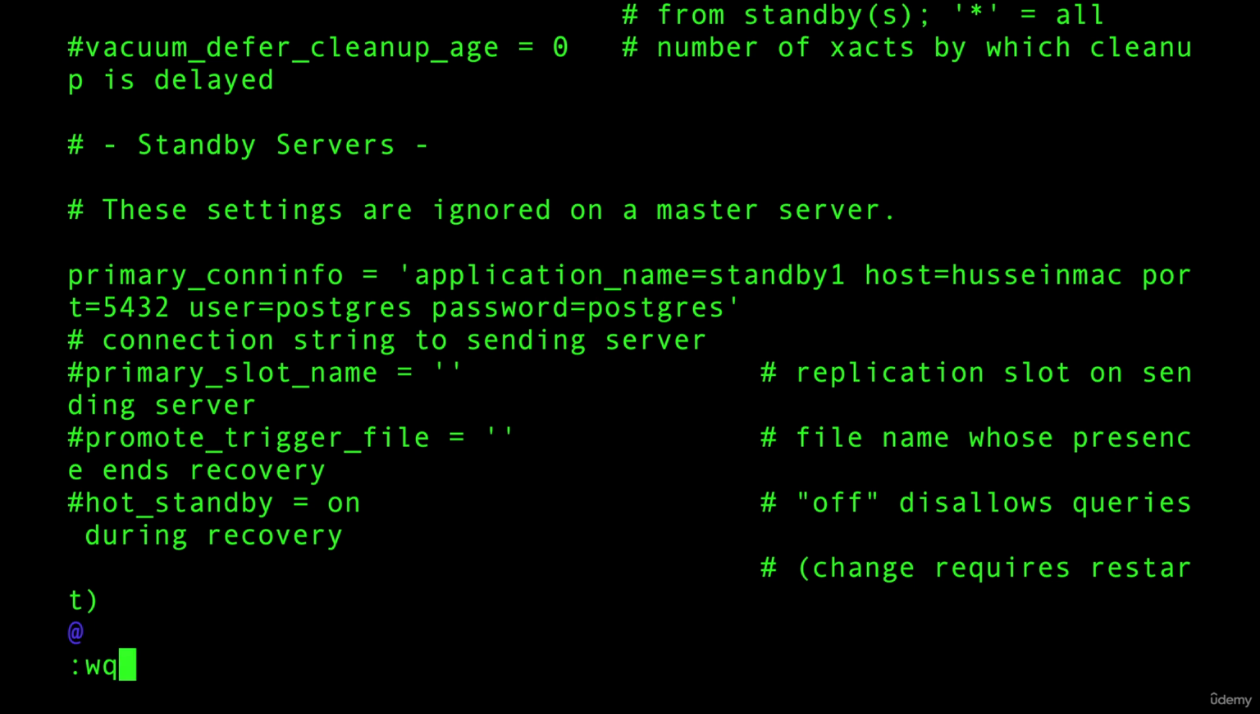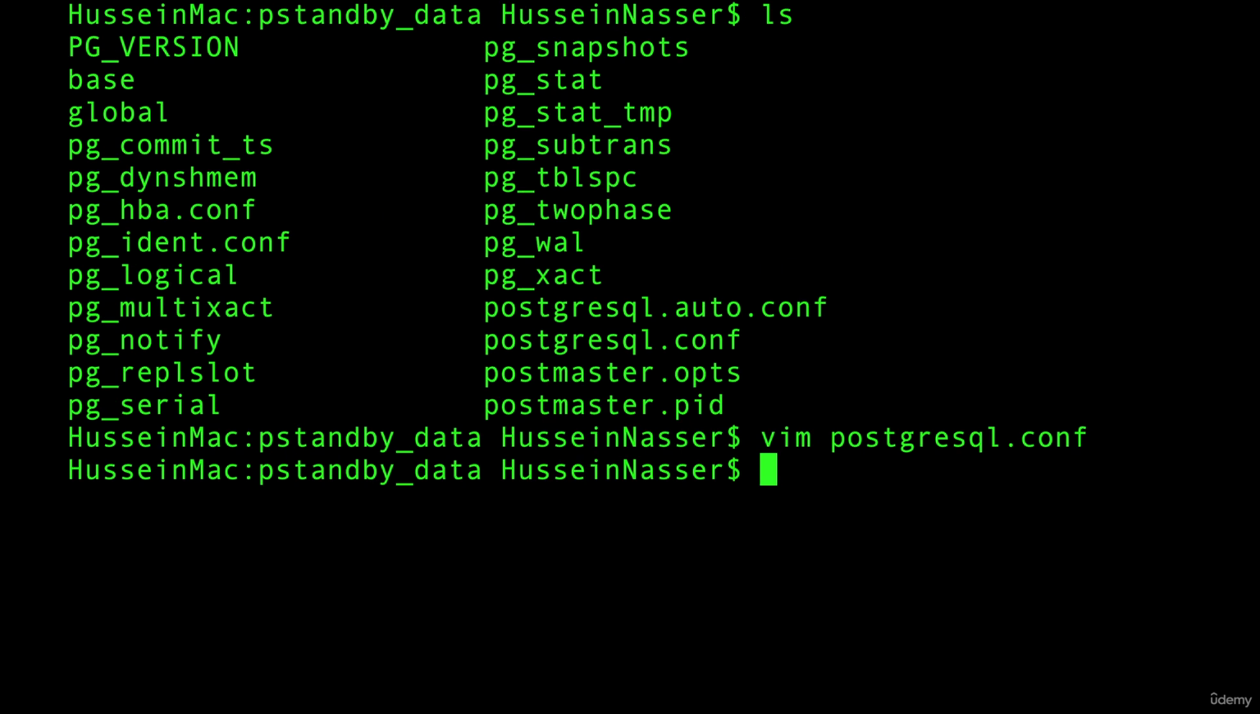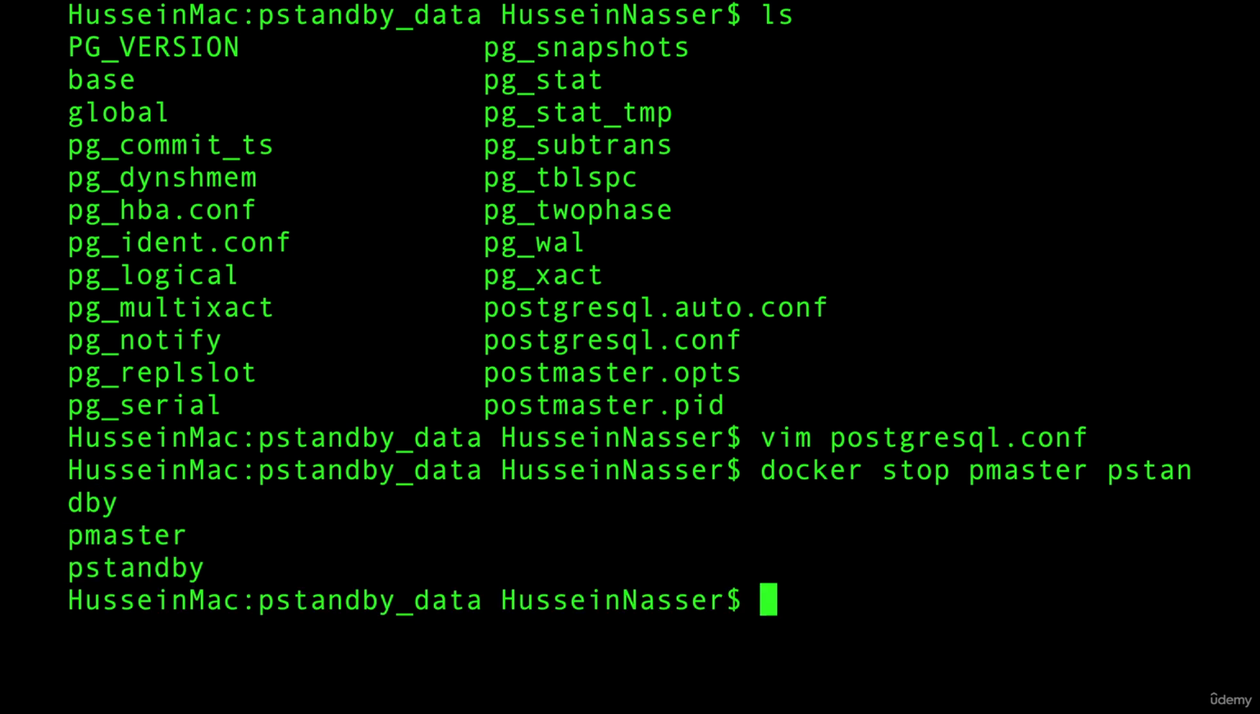So we save. See, it says the standby server. These things are only in the standby. They are ignored by the master server. So we save and write. Awesome. Guys, did I mention that I have to stop both the standby and the replication? If not, just make sure they are stopped. Well, I don't remember if I stopped them or not.